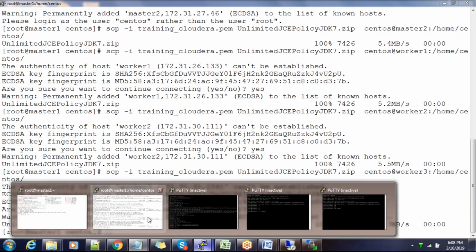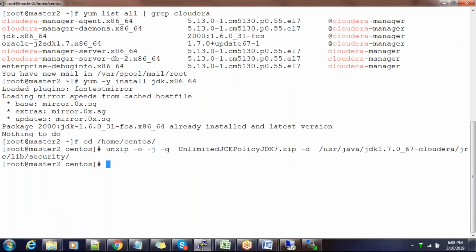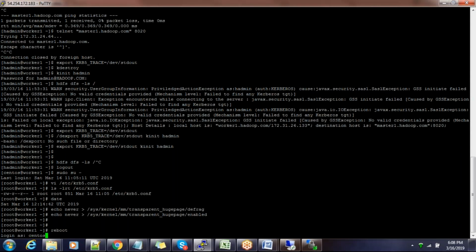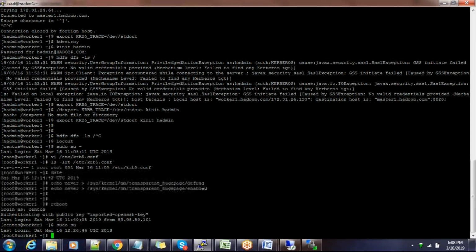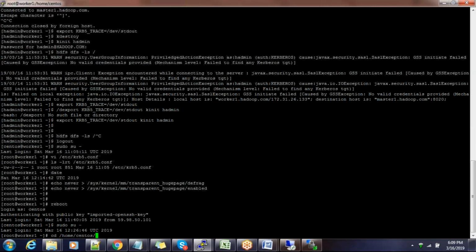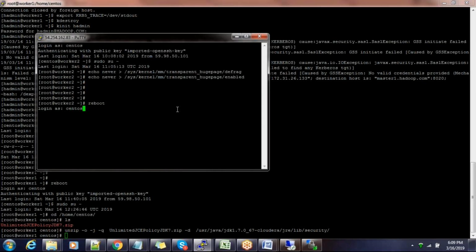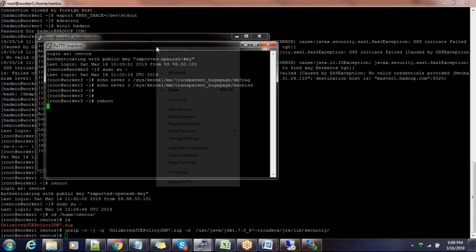So from master to cd slash home centos, then using this one, done. And here, just let me connect again. You can see the file here, just to do this. And here also, then the last host, this one, to start.